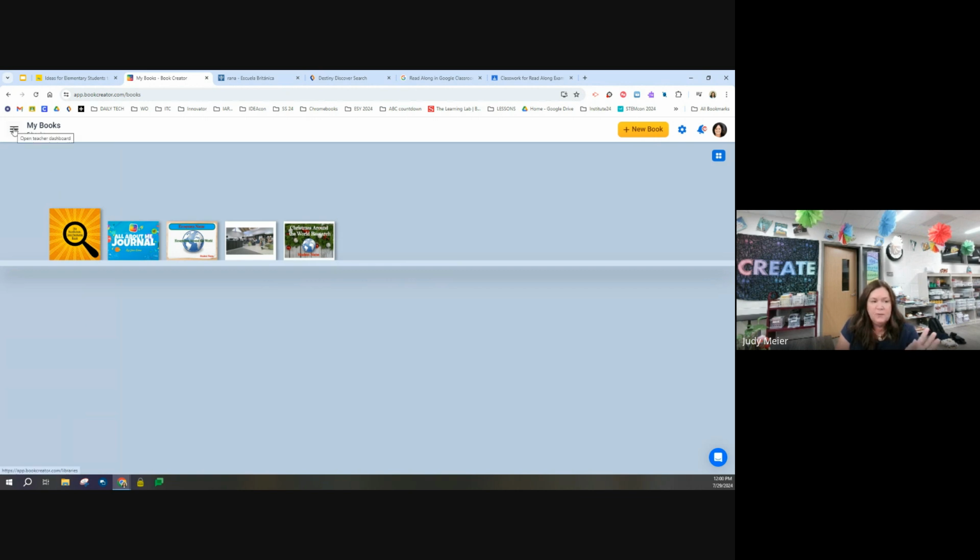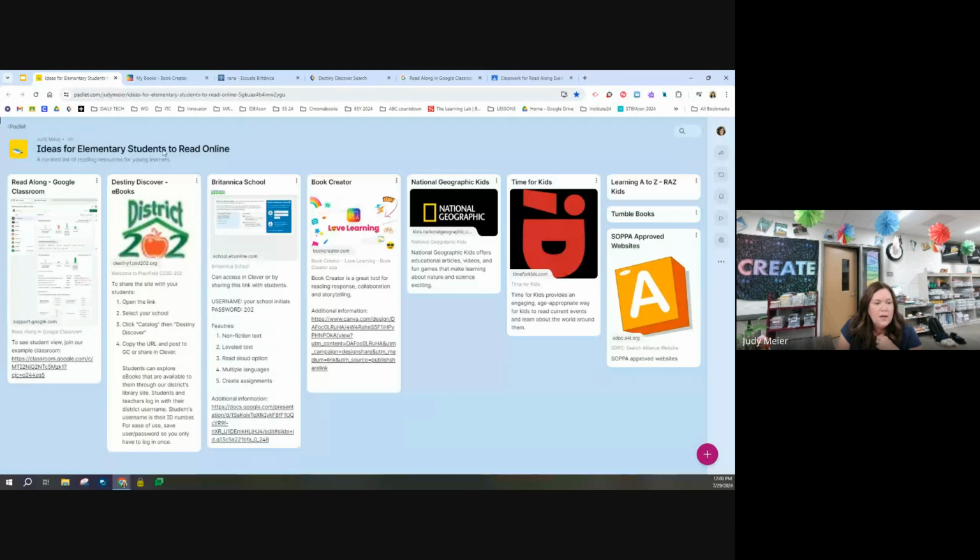This happens to be a little library I have of books that I've used throughout the years. It's in the form of library shelves, and kids can start new books and write whatever they want, like reading responses, things like that. Again, if you want information about creating that, the link is here. And I believe in Summer Summit, someone is doing a Book Creator session as well.